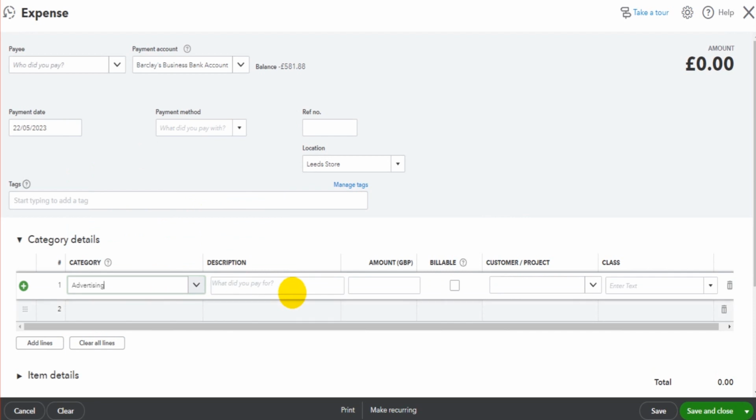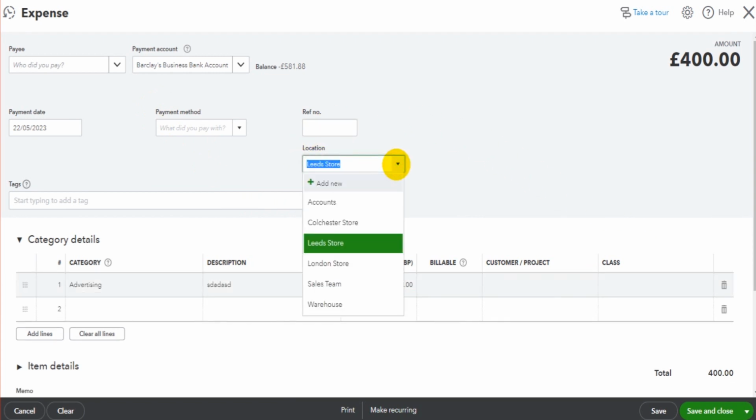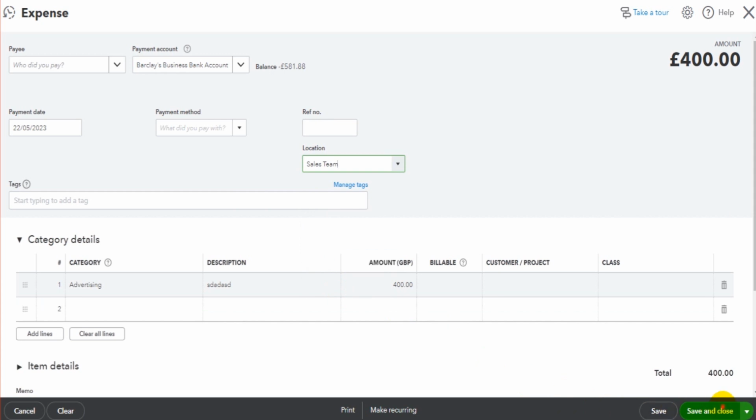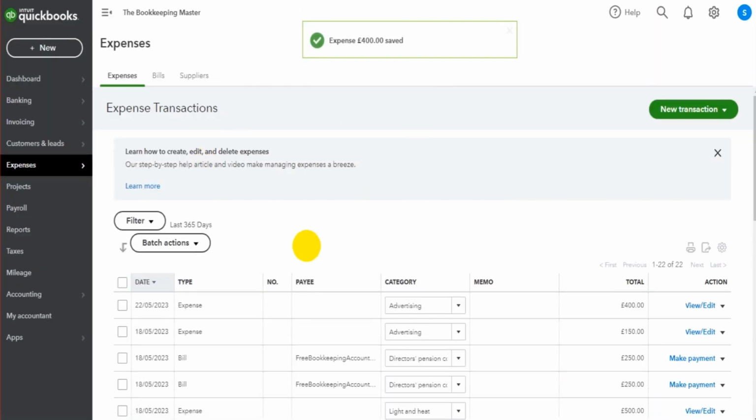So let's do another one, advertising costs. So this is an expense this time, 400, and once again we have this location here, so we can just select the location as the sales team, click save and close, and that'll be allocated to sales.